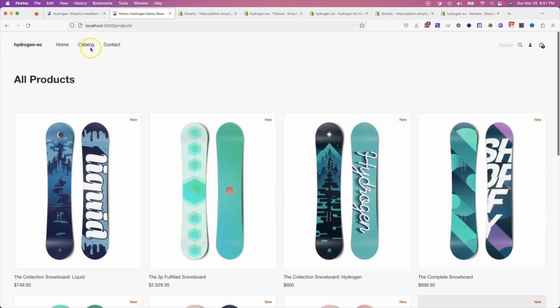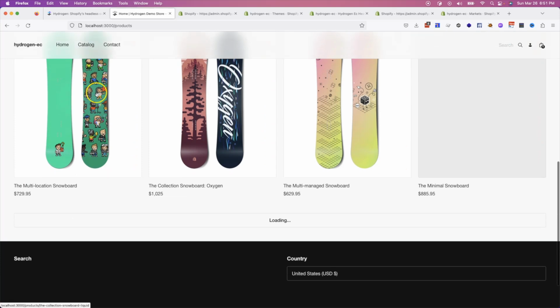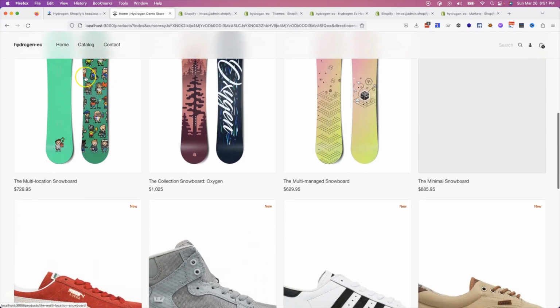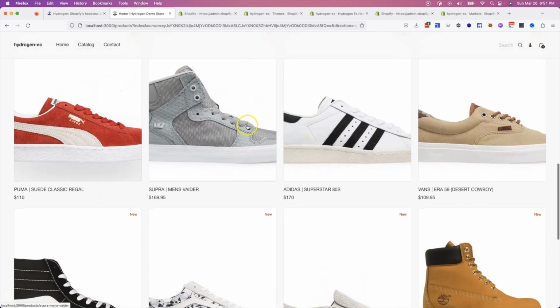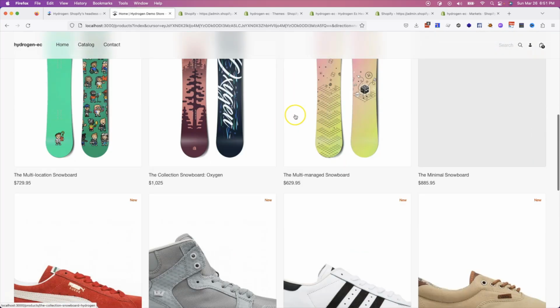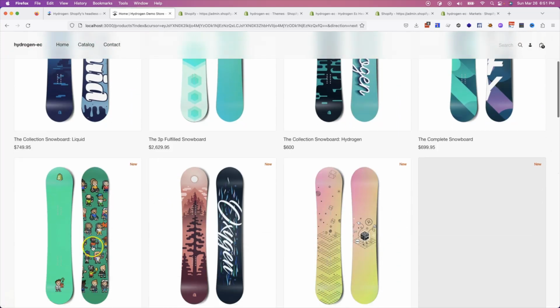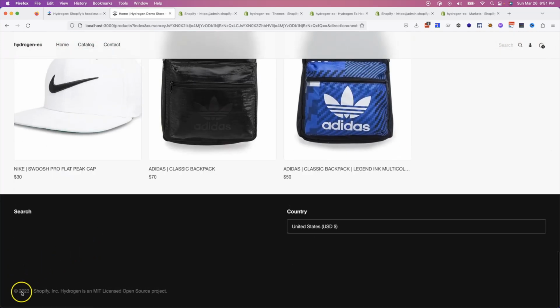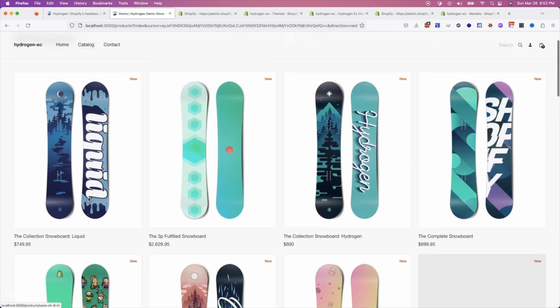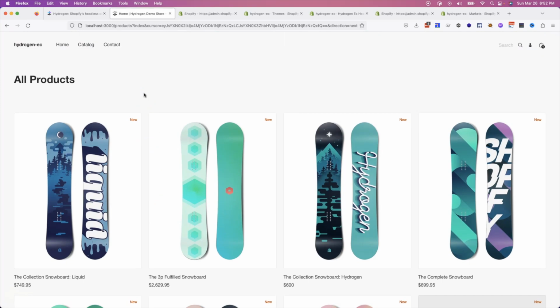If we click on catalog, right, we click on all the different products, you're going to start seeing the new products that we actually added to our store, besides just the snowboards. So as you can see, all of this data is the data that we added to our store. Okay, and that's pretty much it to get started with Hydrogen. We pretty much set up everything.